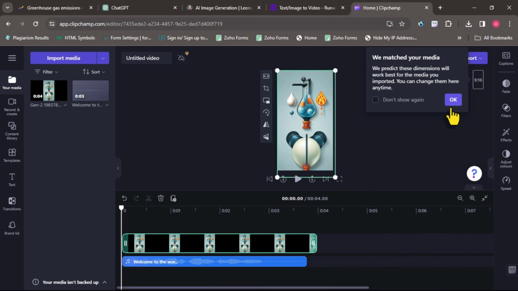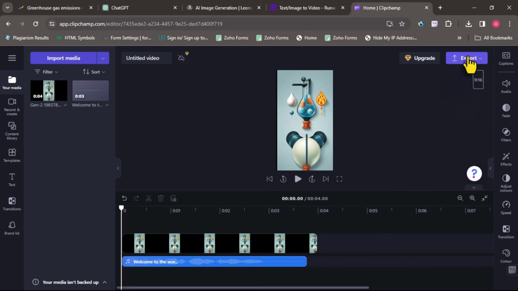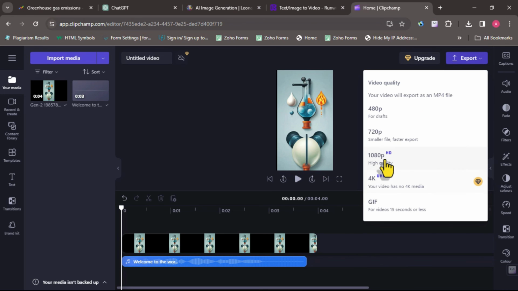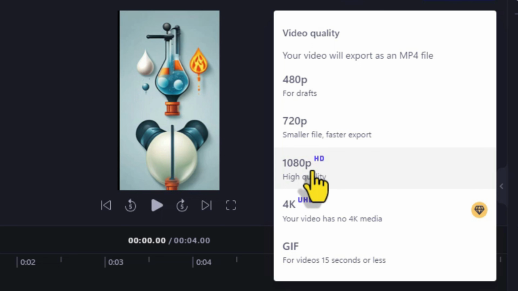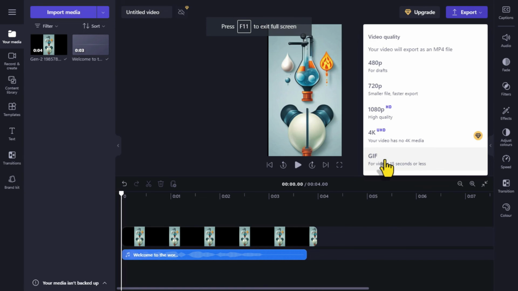Once you're done combining all your images and videos together, I recommend you using the HD quality to export your videos from Clipchamp. So it's gonna give you the best quality and low size file. This helps to engage your audience and boost watch time.